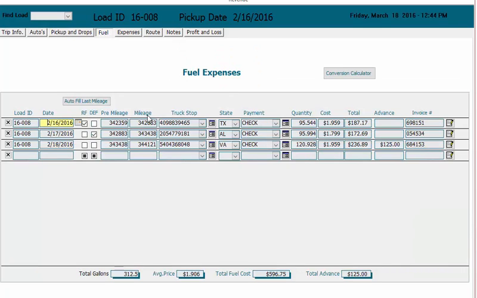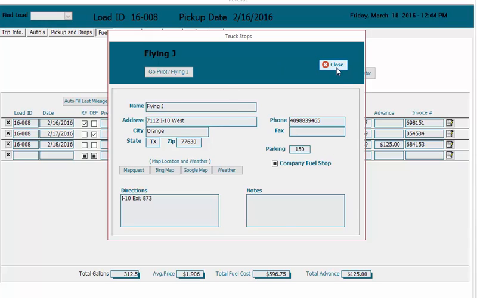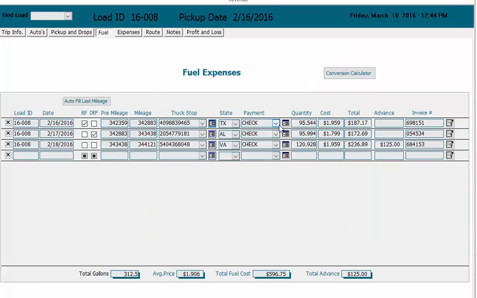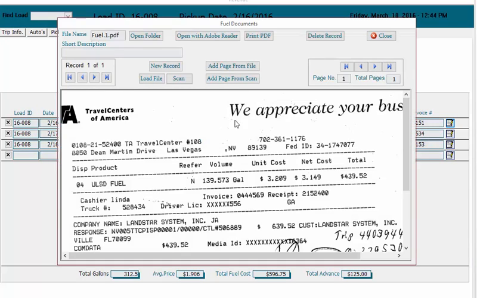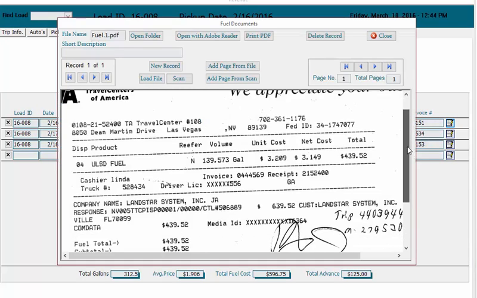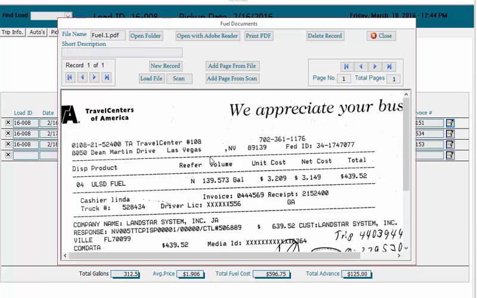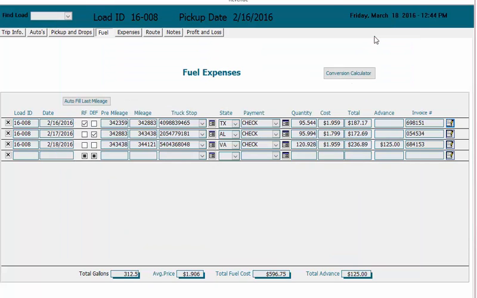Keep up with all your fuel expenses, whether it's your tractor fuel, your reefer fuel, your diff fuel. It keeps it all up in here. It keeps up with all your truck stop information, your payment, your quantity, your advances, your invoice number. You can also scan in, if you have a scanner in your truck, copies of your fuel receipt right with that one fuel record. And it will keep up all your fuel receipts and paperwork.